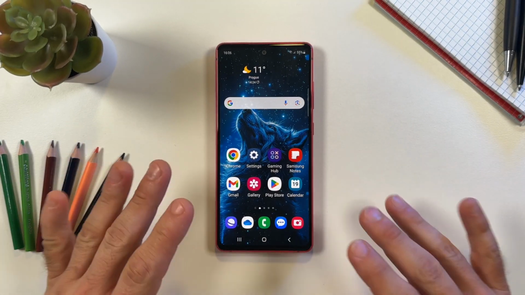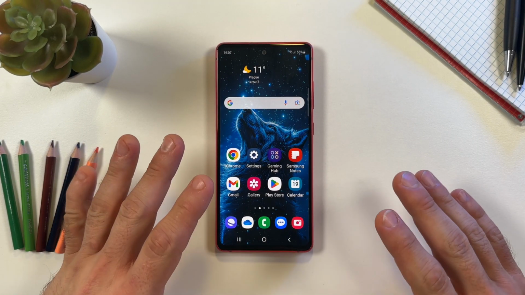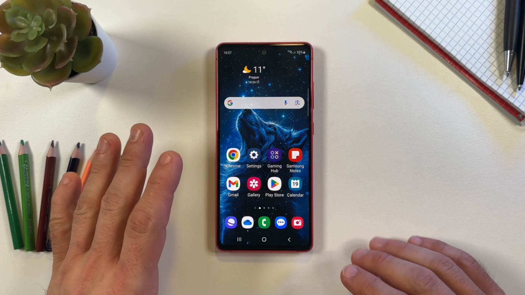Hi there, let me show you how to activate power saving mode in your Samsung Galaxy S20 FE.